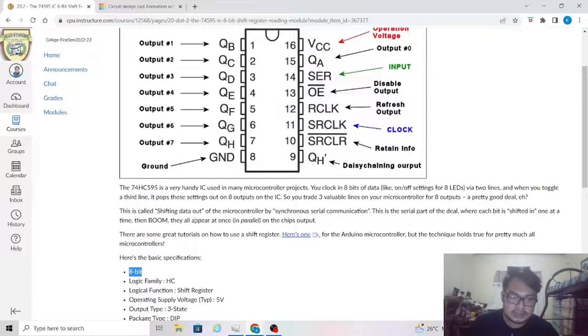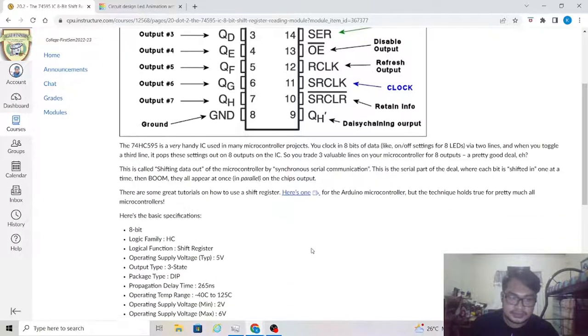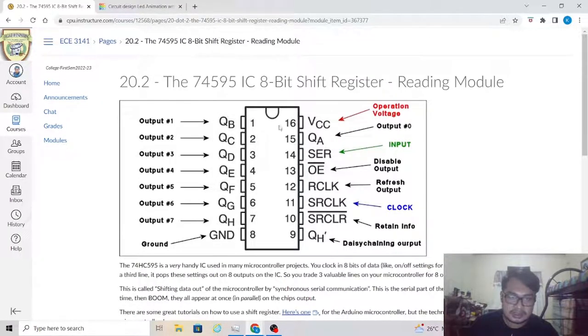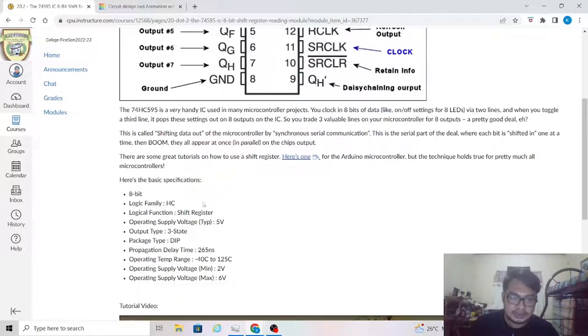So this is called the serial data out. This is the IC. Voltage here, VCC, output 0, input here, serial output, register clock, shift clock, and output enable. And in the back, most of these are outputs and a ground. So it's an 8-bit register.